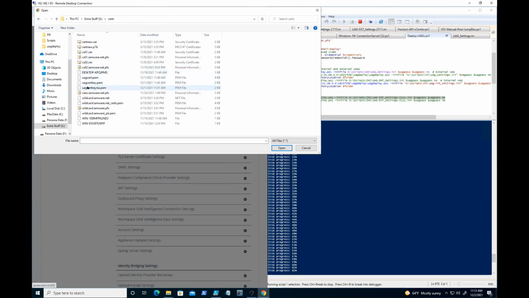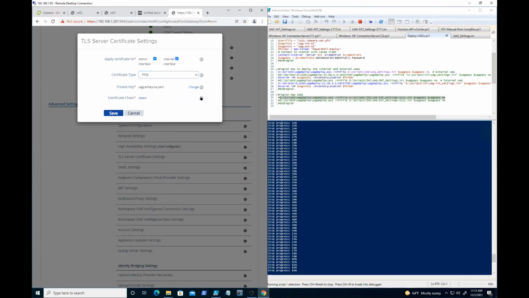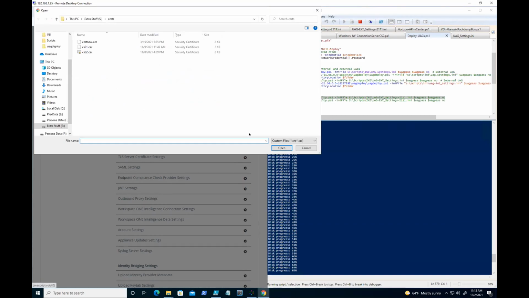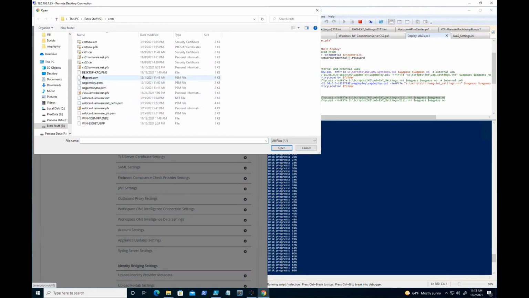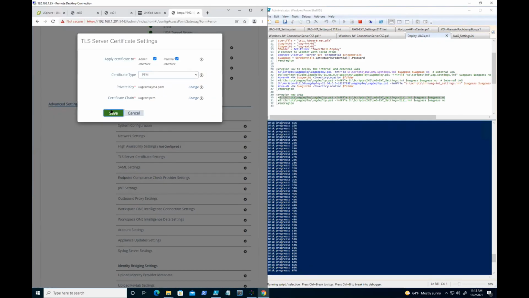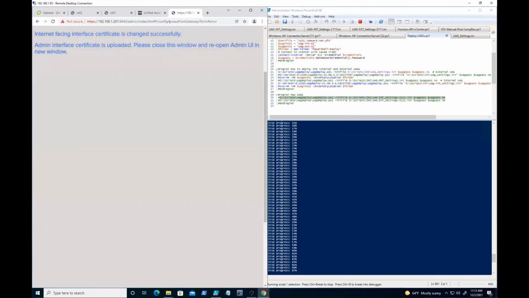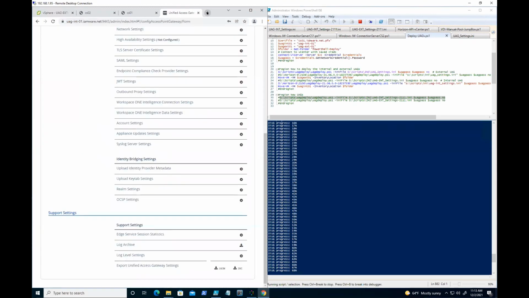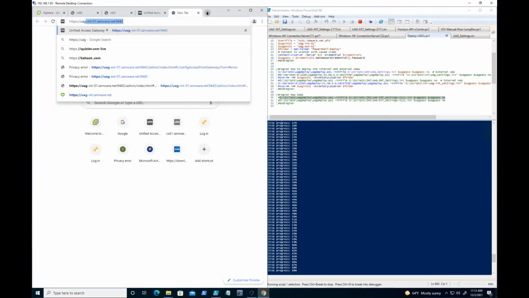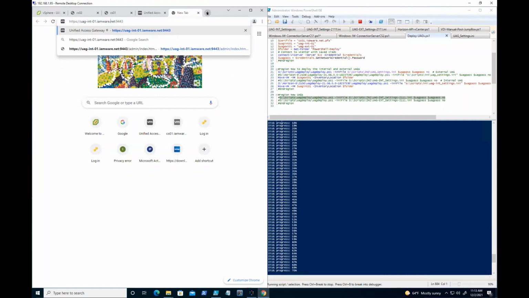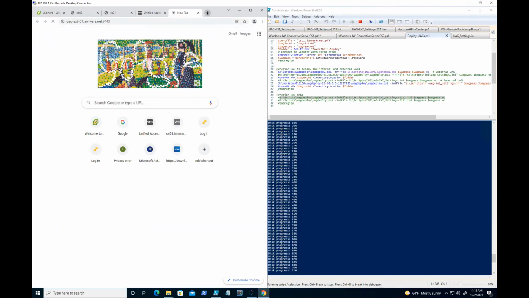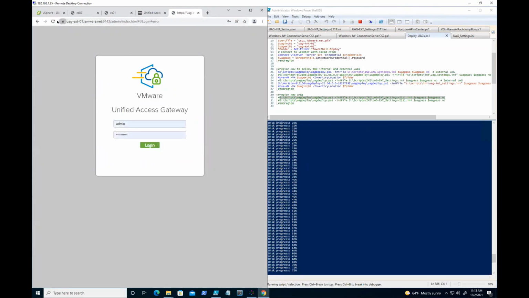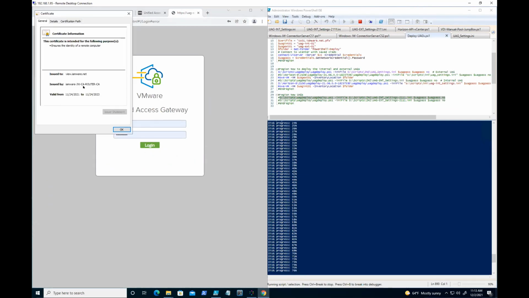I need the RSA key here for this one, and then the actual certificate. Looks good. I can close that out, open it back up. External. And look at that, we got a good certificate now. And it's my local one.